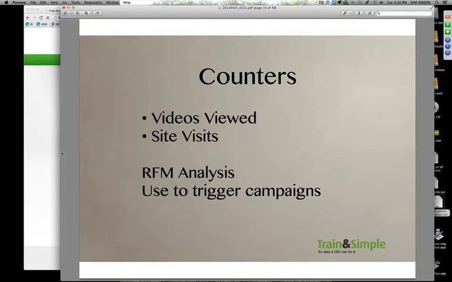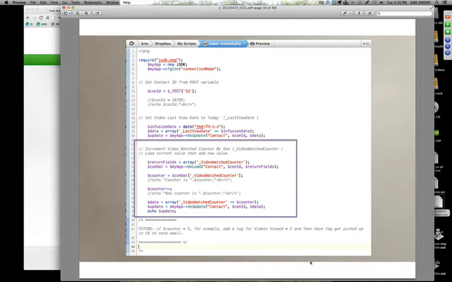Basically recency, frequency, monetary is just dates, counters, and order history. Well, you got the order history already, and Infusionsoft takes care of that pretty easily out of the box. But the recency and frequency, not so much, right? So that's what we would use these counters for.